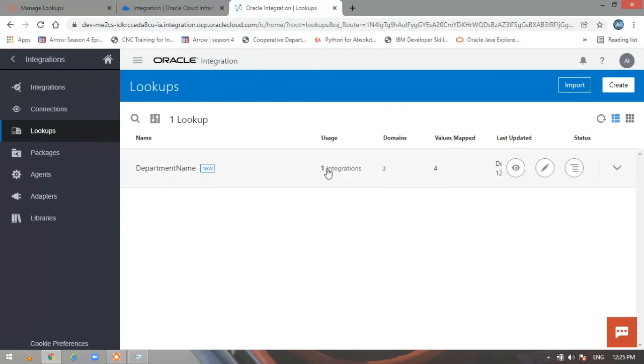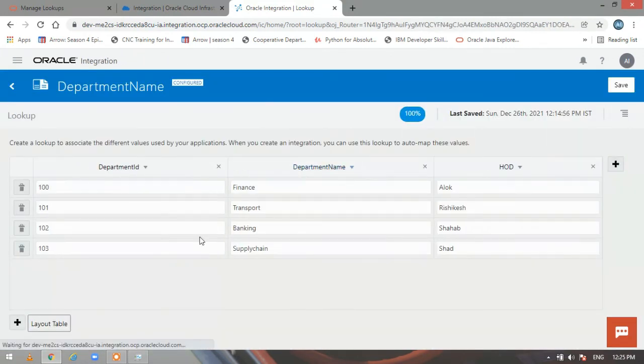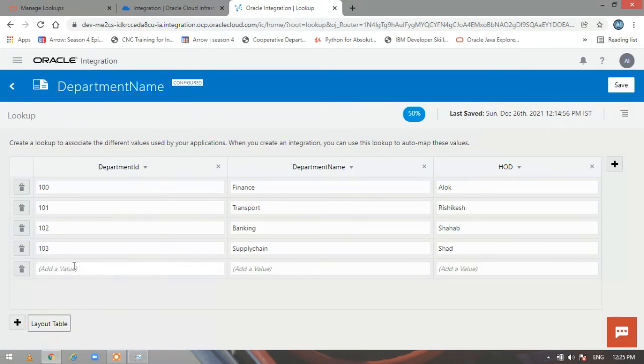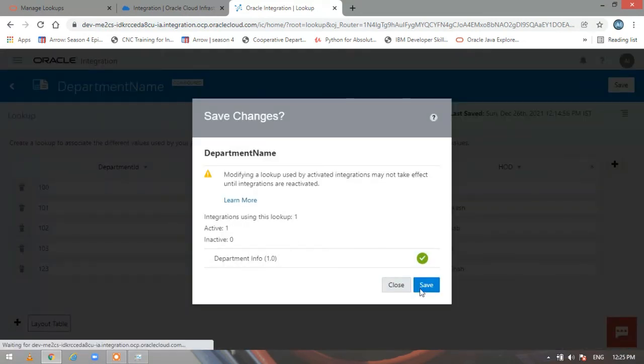See, one integration it shows, and when you want to add more values to your lookup, you don't need to reactivate your integration and again activate it as was the case with connections. Here you can just directly go and add more values. I'll just quickly add one more value. I'll just give it as 123. The department will be sports, and Jesha I'll give. Okay, I'll just save it.